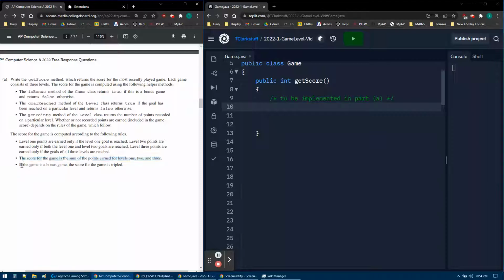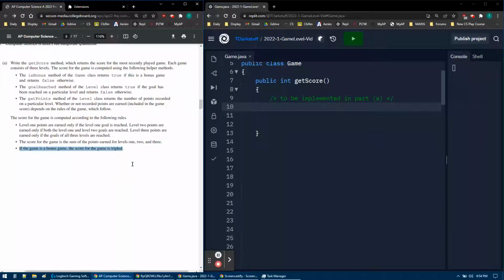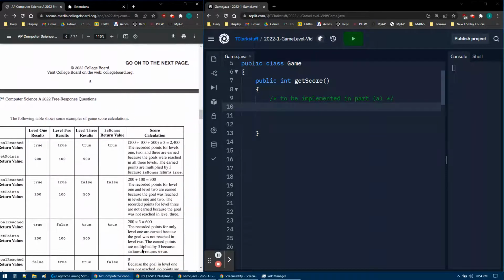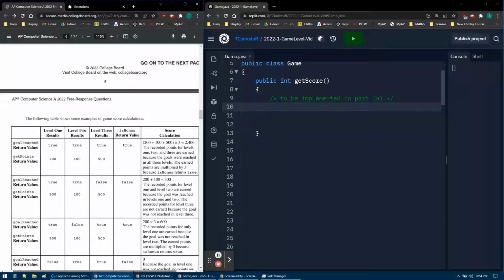And then here is a bonus. If the game is a bonus game, the score for the game is tripled, so times three if it is a bonus. So what else do we have? We have a table of examples. This is basically one playthrough. In the first playthrough, the user reached the goal each time, so we added them all up. And then it's a bonus round, so they got times three. So the answer should be 2,400.